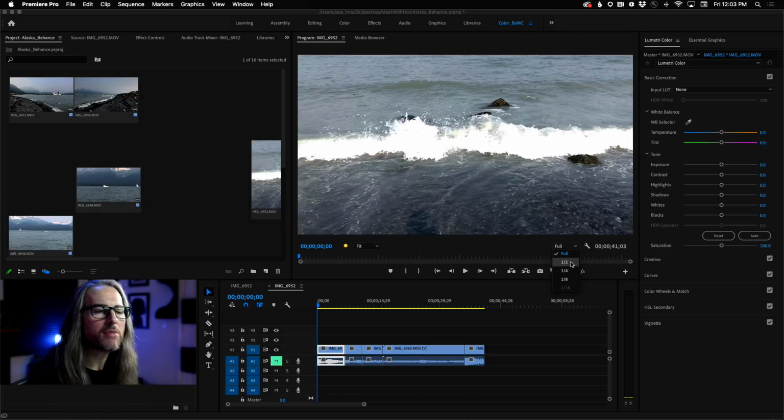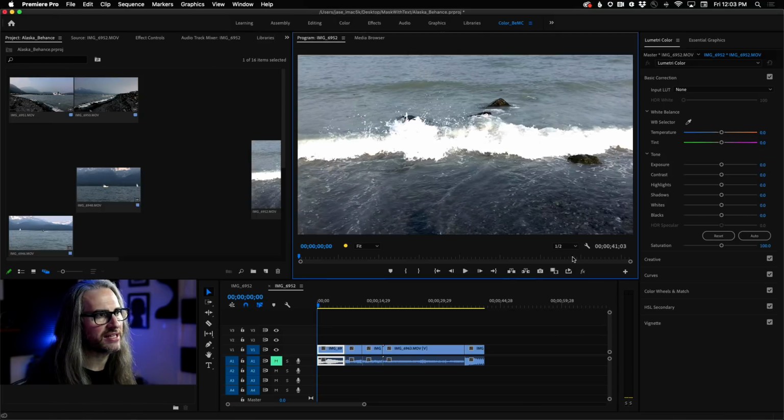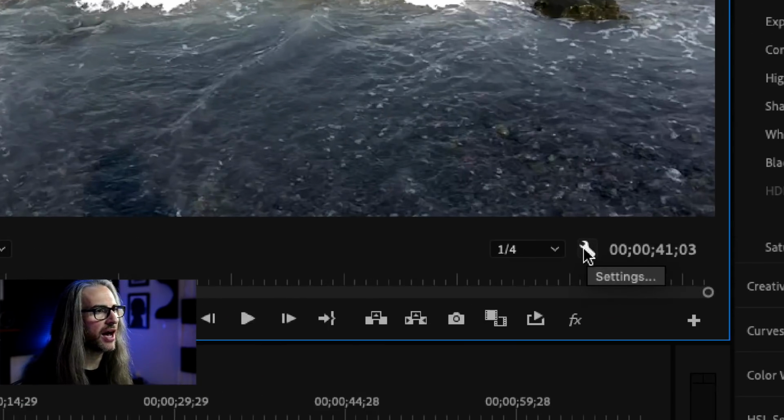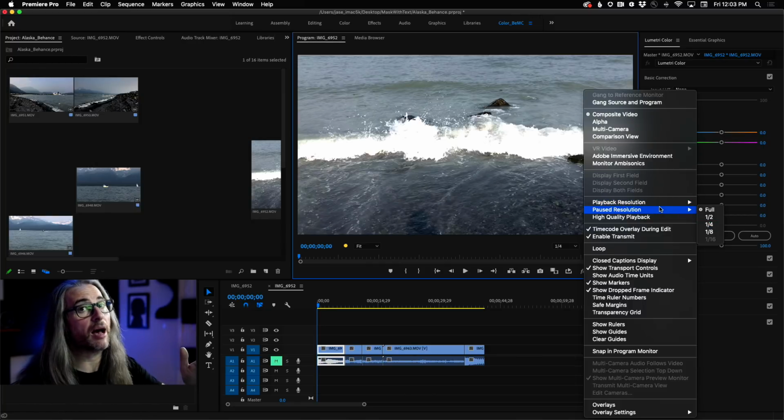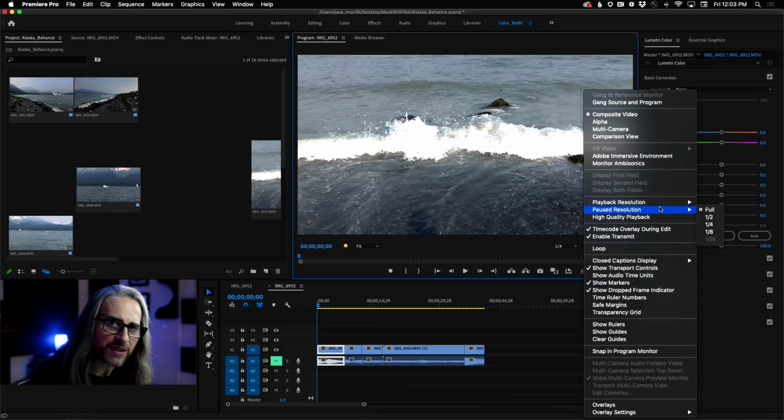Now, typically, I'll run most things at half res or even quarter res, all right? Now, just to show you, if you click on this settings menu, which is this wrench icon that you see here, this actually reveals two different settings. So you have a playback resolution, which let's keep at 1/4 resolution for the moment. And then you have a pause resolution, meaning when you stop, all right? Now, I always keep this at full.